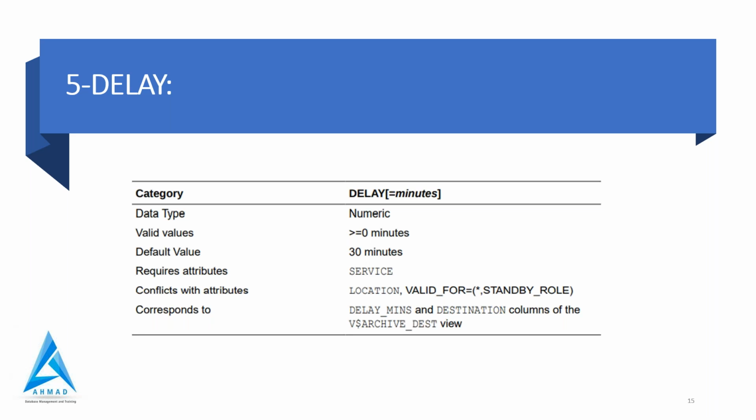It can be greater than or equal to 0. The default value is 30 minutes, but it requires the service attribute. And there is a V$ARCHIVE_DEST view where you can find the DELAY_MINS column and the DESTINATION column. This is the way you can check that. And by default, there is no delay.